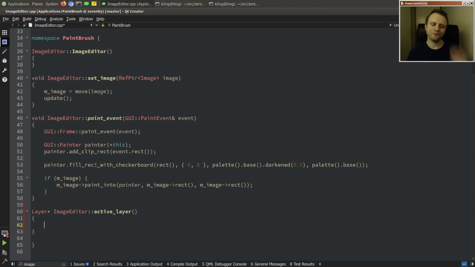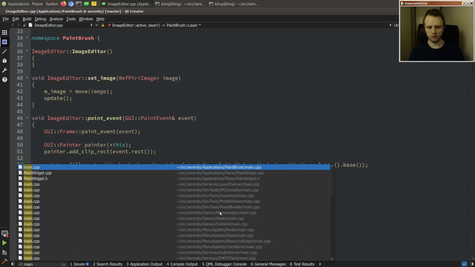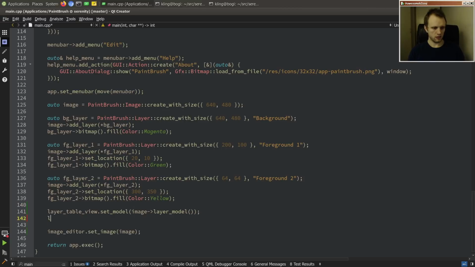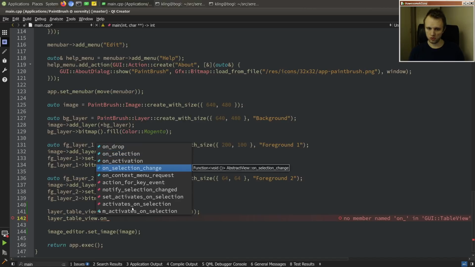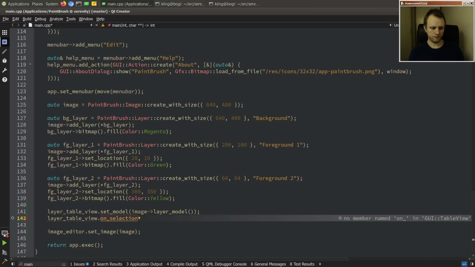So how in the heck do we get this? We get this from the layer model. Or no, we don't get it from the layer model. We get it from the view onto the layer model. So we know based on that view. So basically what we'll need to do is hook up that view and say layer table view on selection change. Let's do on selection change.